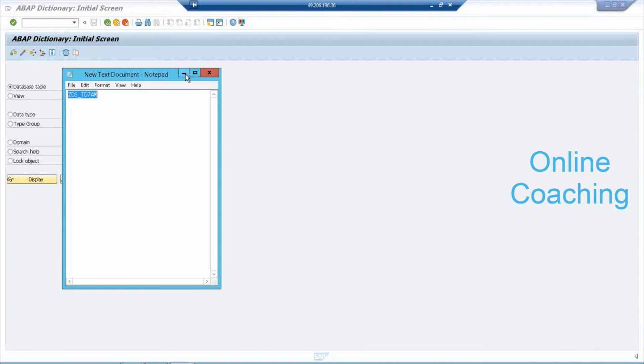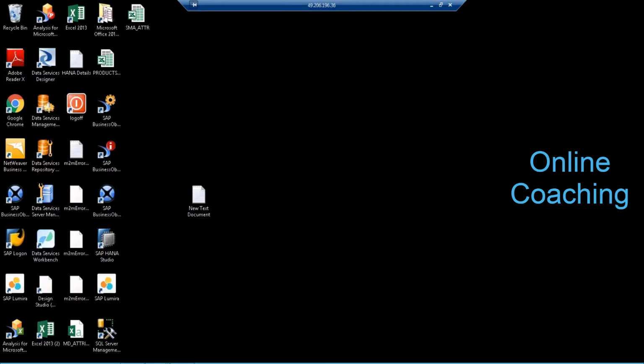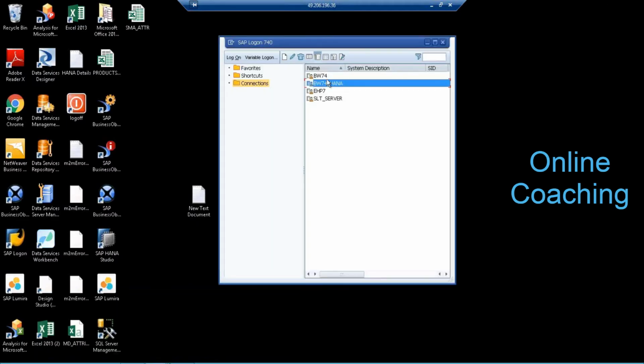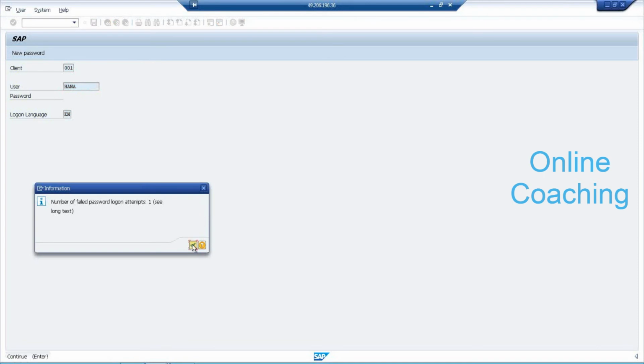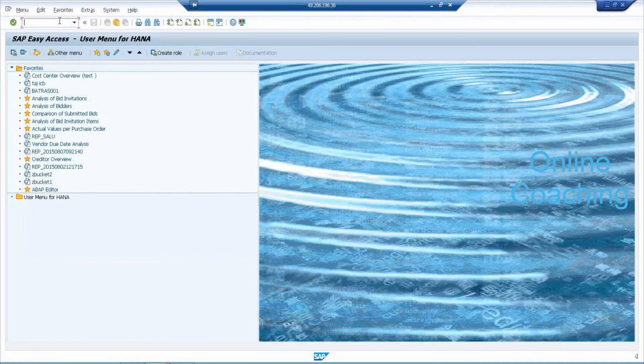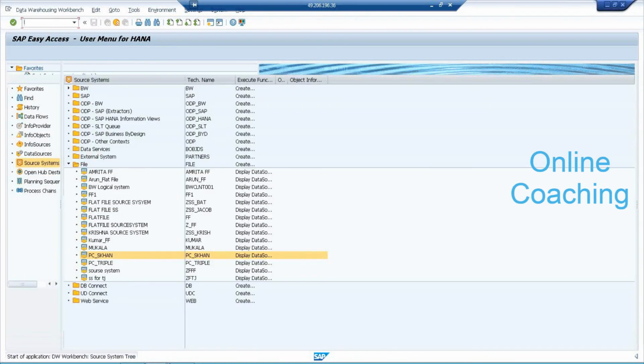Then you have to log on to BW. Once you log on to BW, what do I need to do? First, I need to create these info objects. Okay, let's log on to BW. First, I need to go to transaction code RSA13.